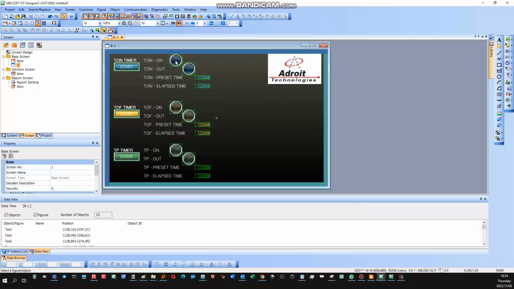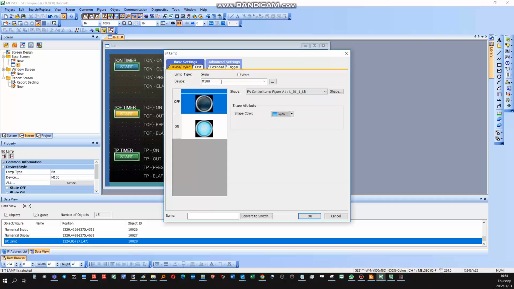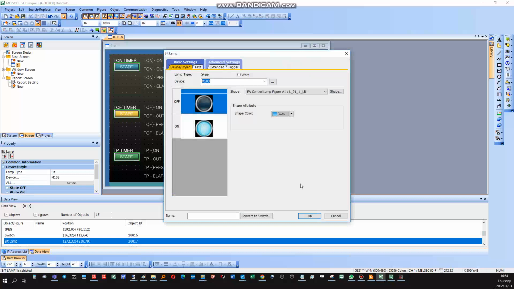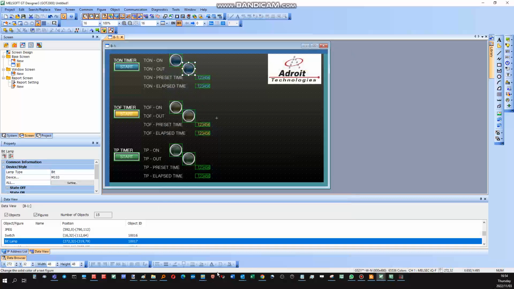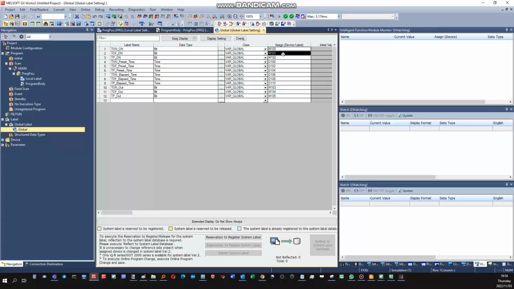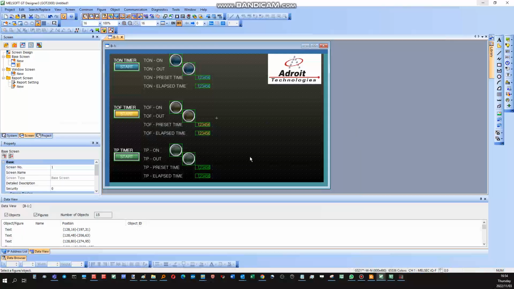Then for the indication light, same thing. M100 is used as a bit. For the output, we will be using M103. Remember that these were defined in the global labels here. For instance, your timer on output will be M103. So that's how these are being constructed.